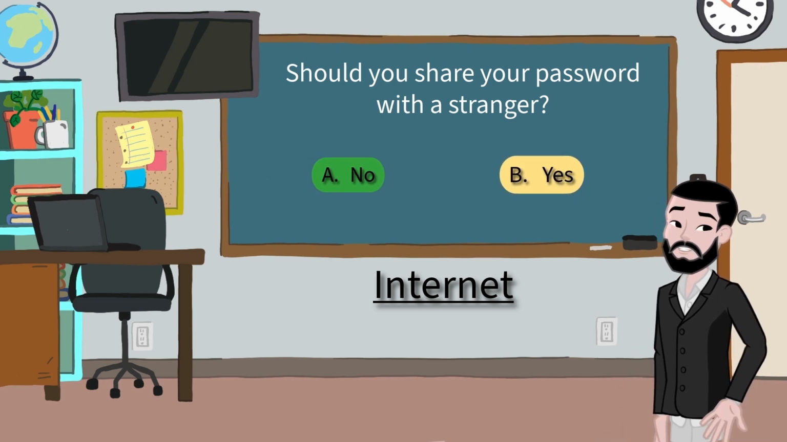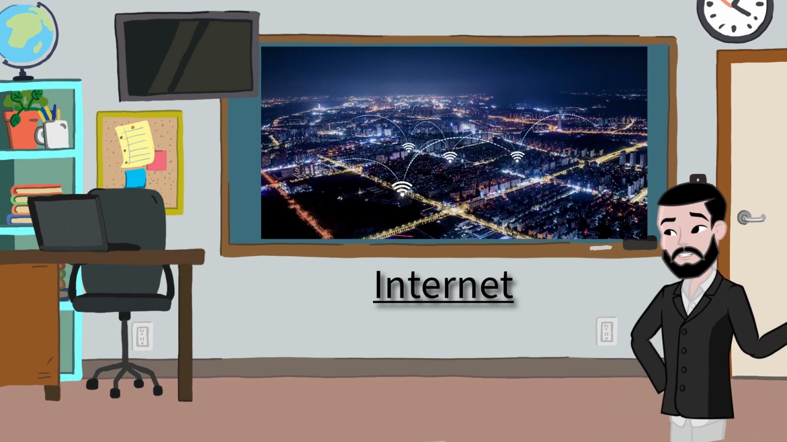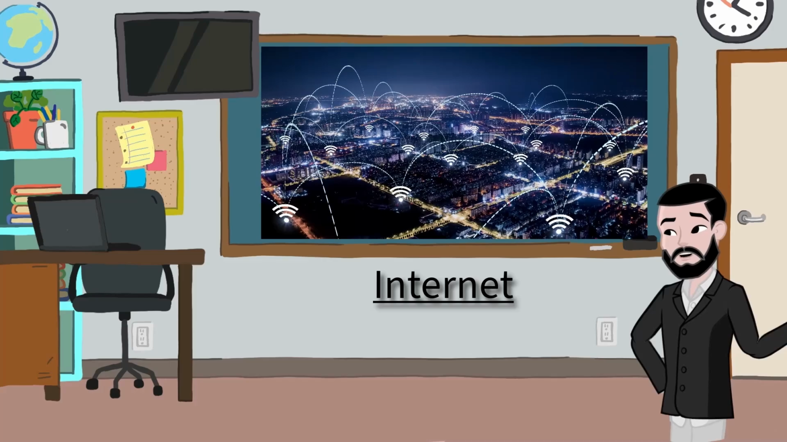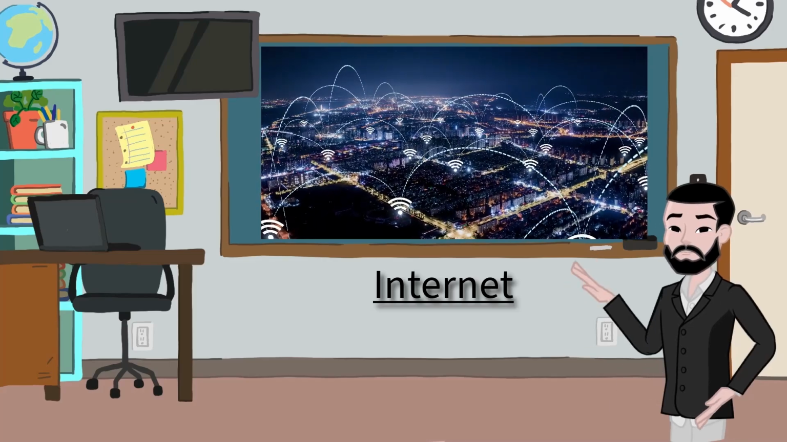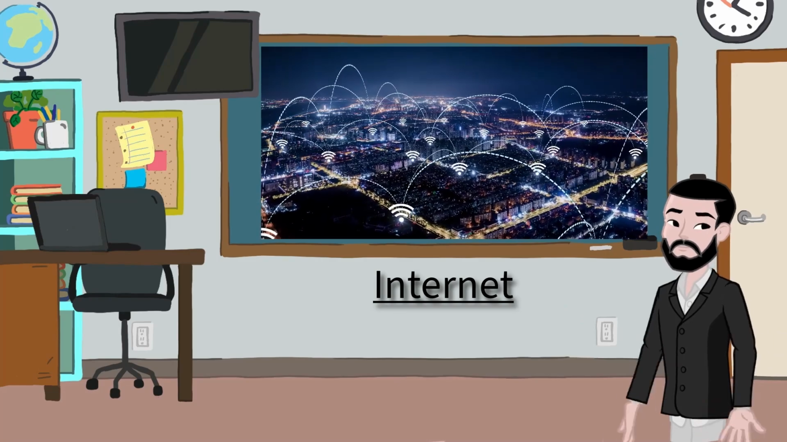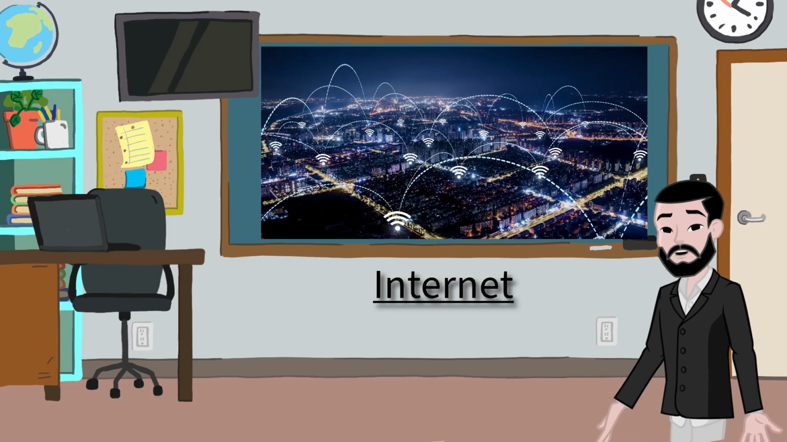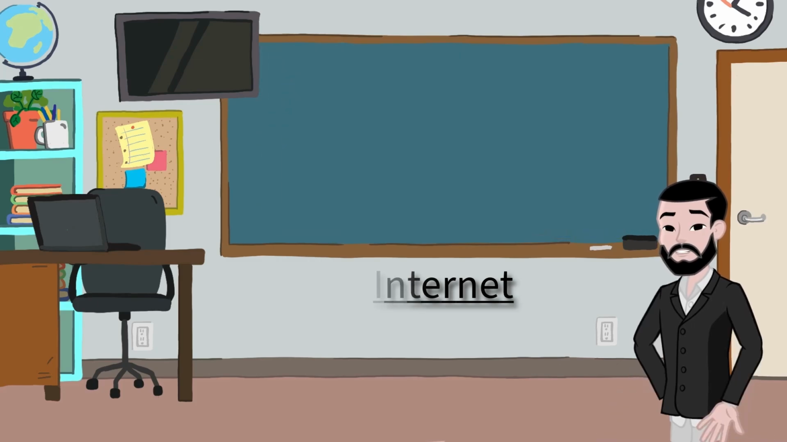Great job, Lil Coders. And that's how the internet works. It's a magical web of cables, signals and smart machines helping us learn, play, and connect with the world. See you next time, and remember to surf smart and stay safe.